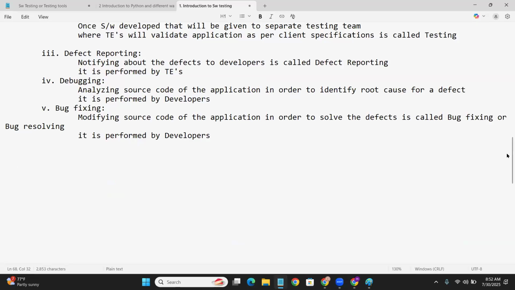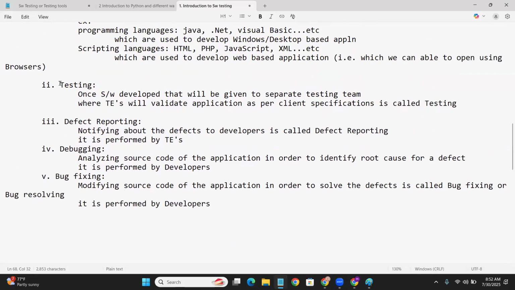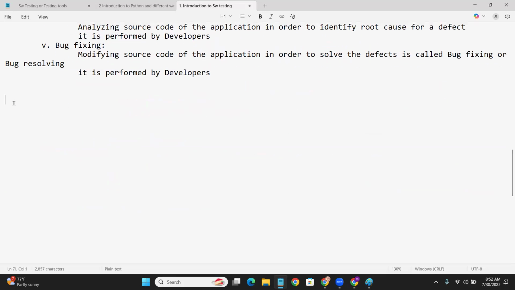Now, what are the major activities we do here? One is testing. The other one is defect reporting. These are the two major activities. Now understand the types of software testing. At present, organizations follow two kinds of approaches. One is called manual testing. The other one is called automation testing.